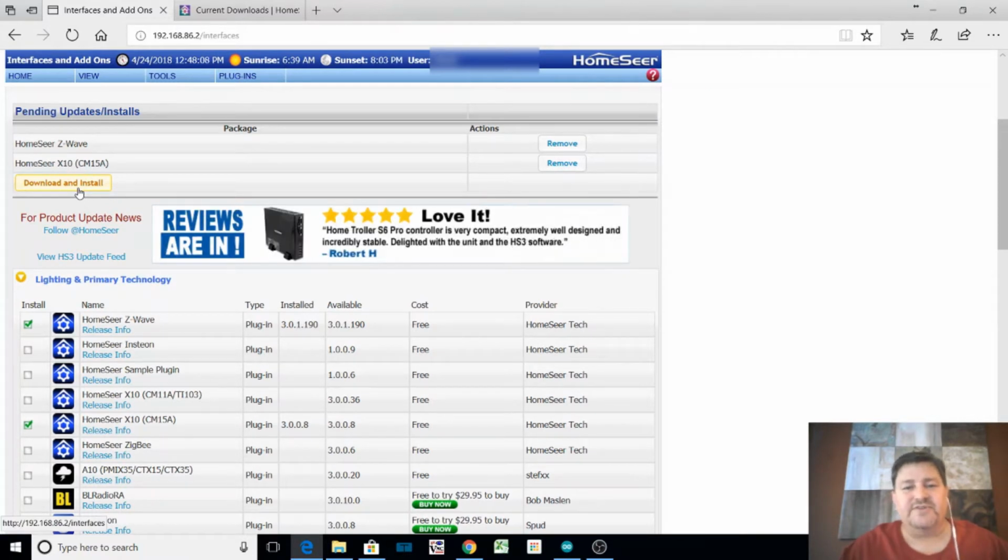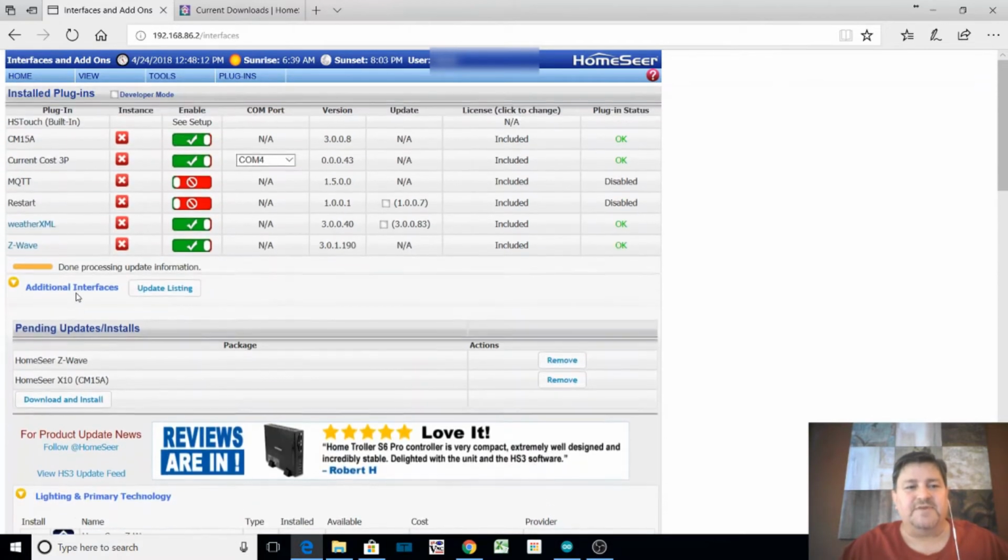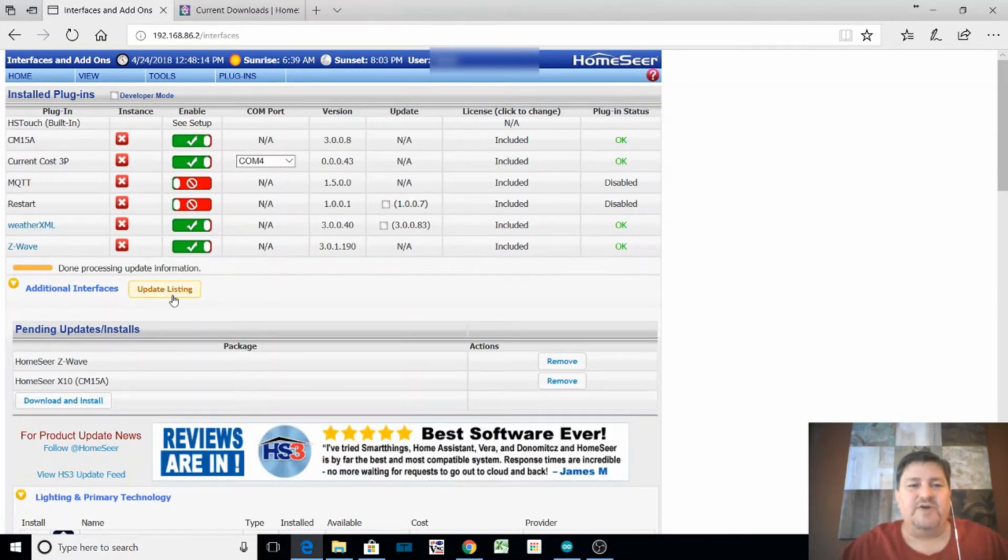It'll go through the install process, and it will bring you back up to this page here. What you'll have to do is configure this. For example, my CMA15, I just enable it and it automatically finds the device connected to the PC, because mine is connected through a USB port, and the same thing with my Z-Wave protocol. It's connected through USB. As soon as this gets enabled, it will pick it up and be able to use it.